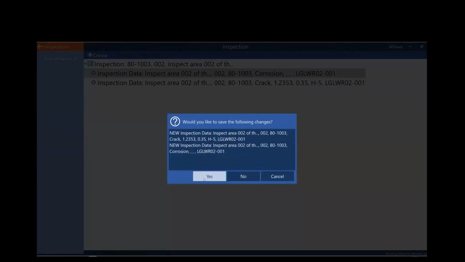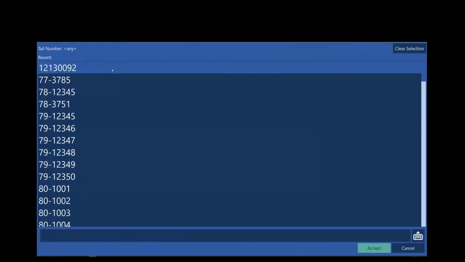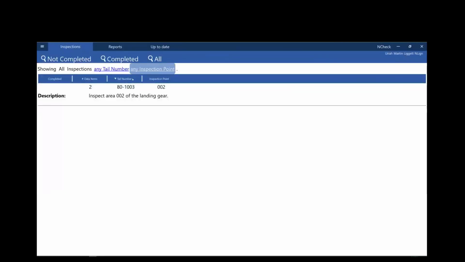Click back. It asks me if I want to save these records. I say yes. It updates that there are 2 data items here, indicating there are 2 records that have been created for that particular inspection. And remember when I had mentioned the job search field checkbox? So that makes those fields available here. Tail number is a job search field, and inspection point is a job search field. So if I wanted to search by tail number, I can click that here and limit the jobs to just the tail number. Or if I wanted to search by inspection point.